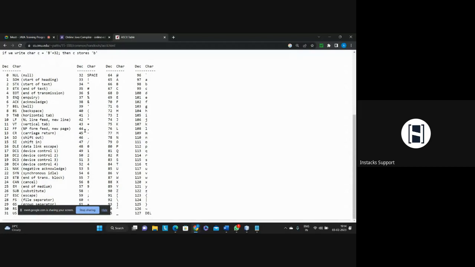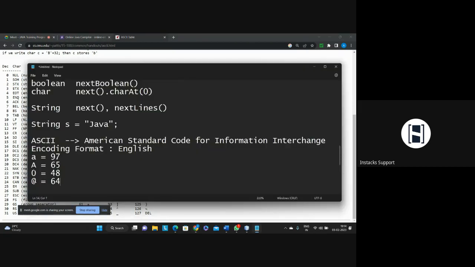So see here, these are the characters and this is the number representation for them. So for 64, yes, it is the at-the-rate symbol. Like this, every character has a number representation followed by it. So that is what I said. Now it is very easy for us to remember these numbers also.